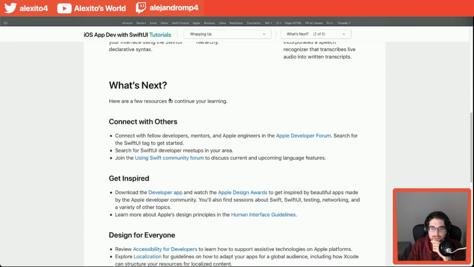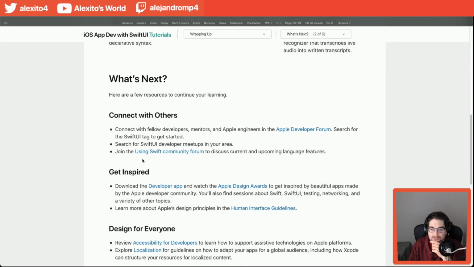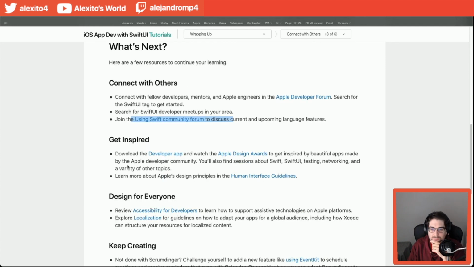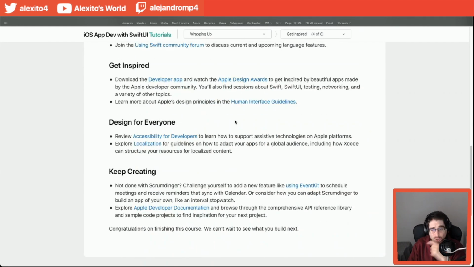So they hear what's next: connect with others on the developer forums, fair enough. Search for Swift developer meetups in your area, yeah, sure, meetups now with COVID. And using the Swift community forum, that's cool, yes. And get inspired with developer, yeah, well, not much to hear. I always recommend you read the Human Interface Guidelines, that's super important. SwiftUI does give you a lot for free, a lot, to be honest, but it's always good to know. Again, super cool that they talk about accessibility, and even cooler that they talk about localization. These are two aspects that every developer should just do by default.